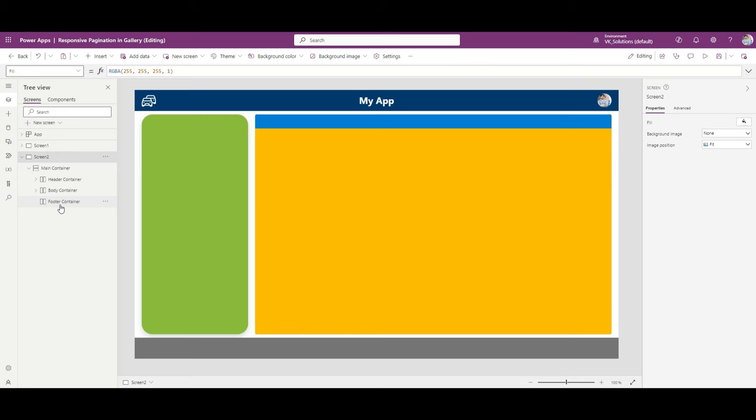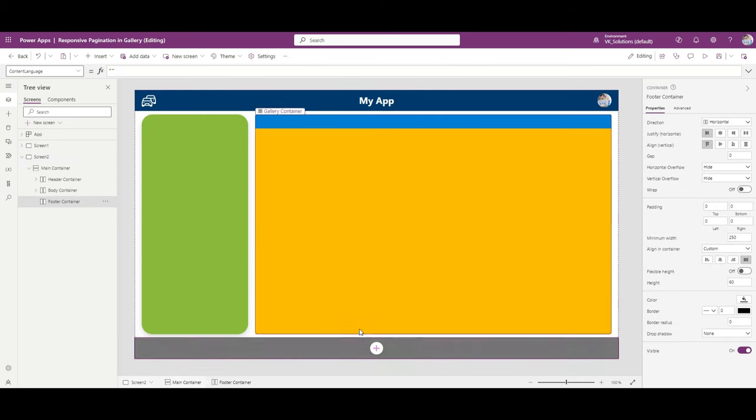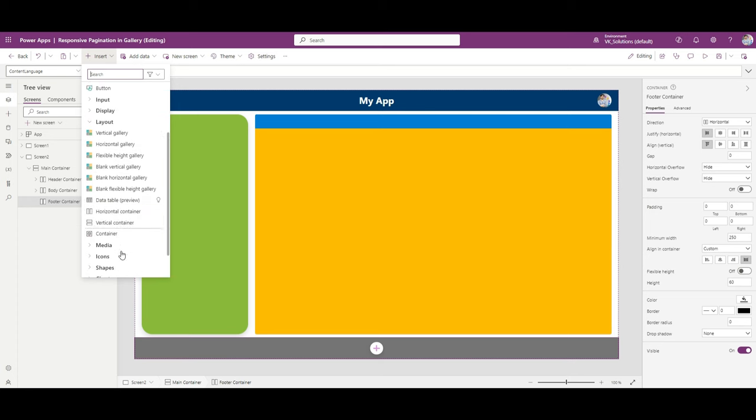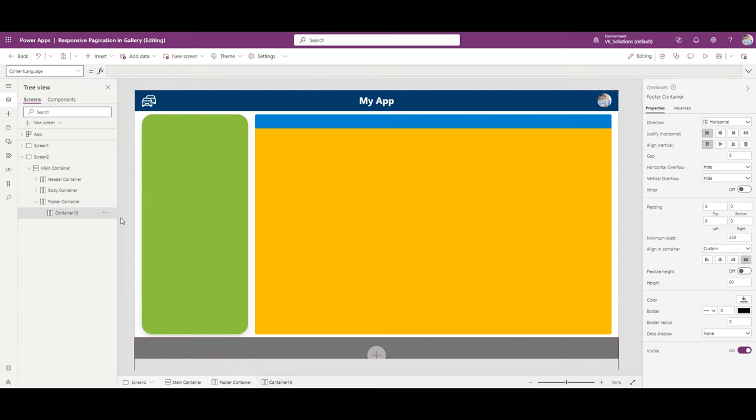And here, if you see the footer container, it has two sections, right? One section is on the left hand side, one section is on the right hand side. So what you can do is, again, you can create two more horizontal containers inside it. So one is this. Inside my footer container, I create one more horizontal container. I'll turn off this, its alignment is a stretch.